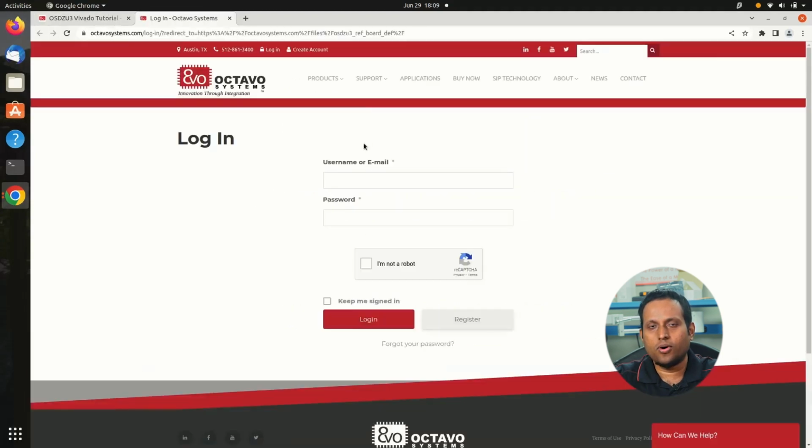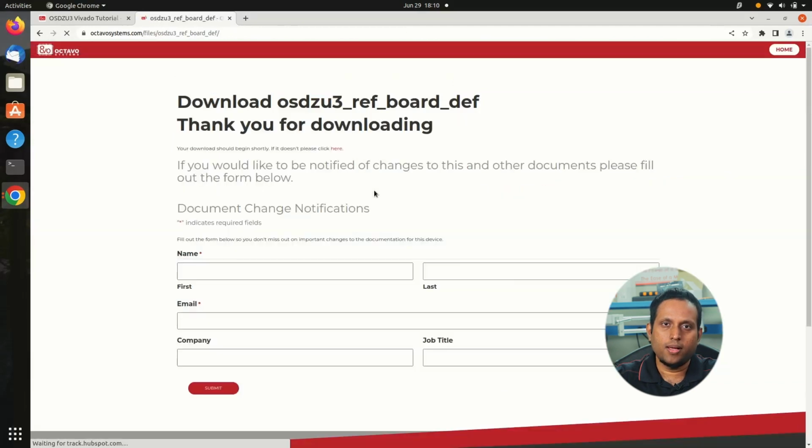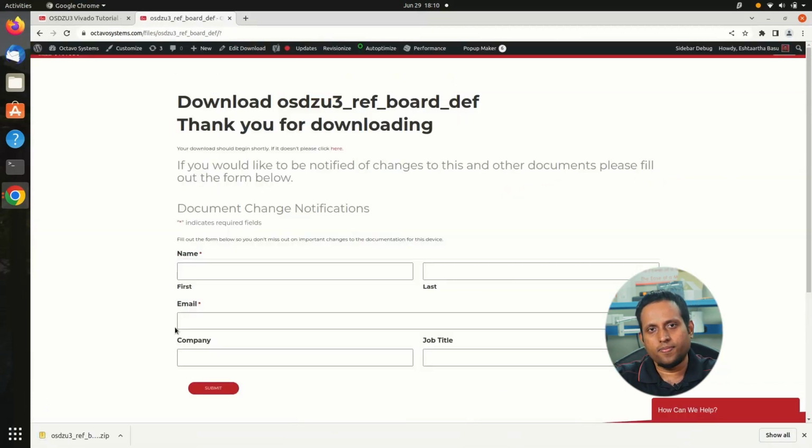Next, download the board definition files using the given link under section 2.1. It is provided as a zip file. Unzip the file once you download it so that it becomes easier to use it later.